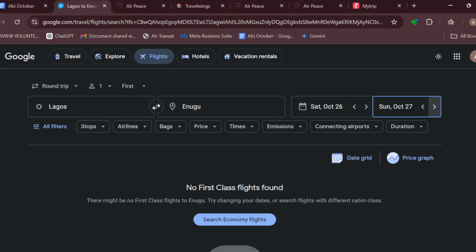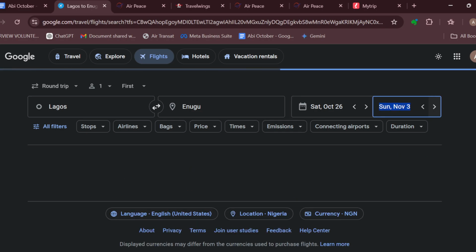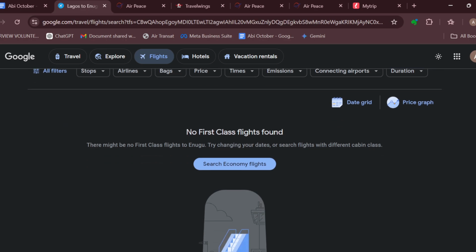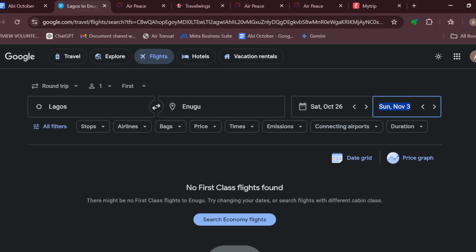So you can just change the date, then wait for it to load. Well, as you can see, for now no first class flights are available, but for you, this is basically how you can find first class flights on Google Flights.